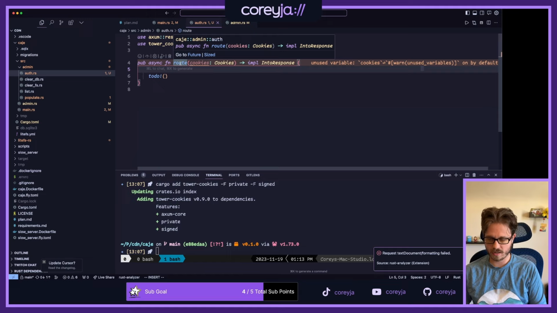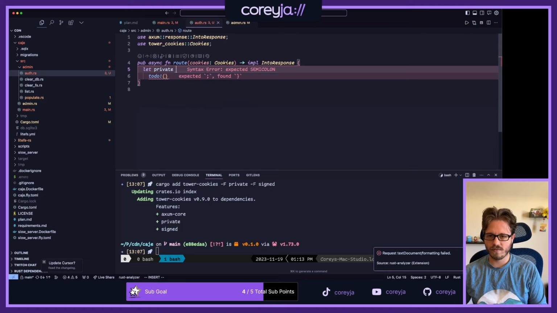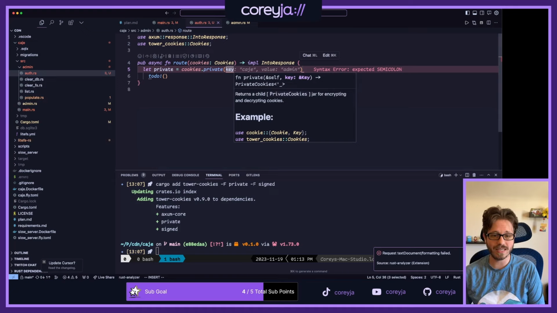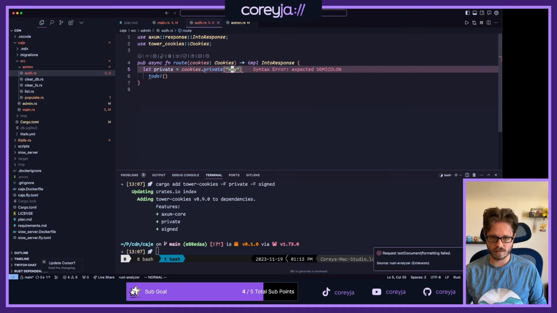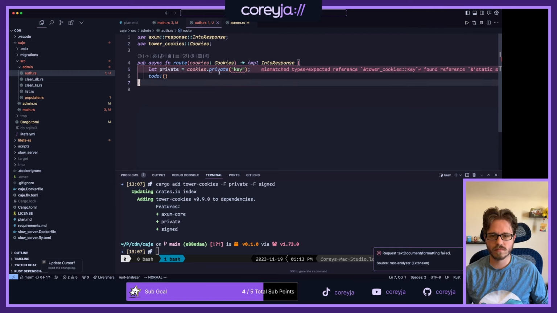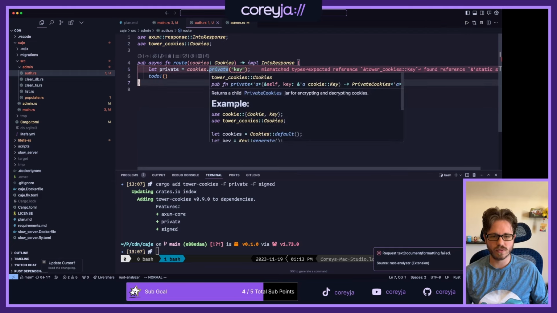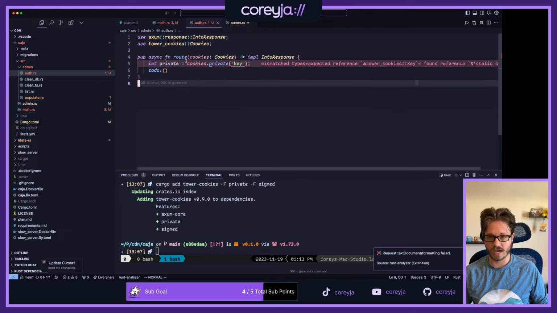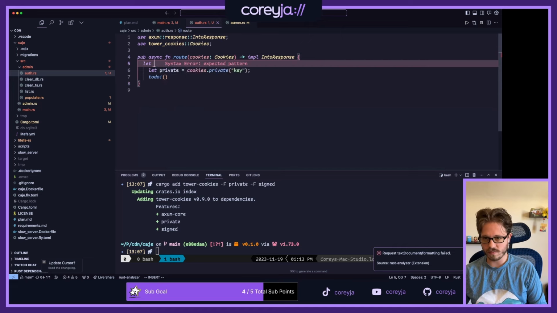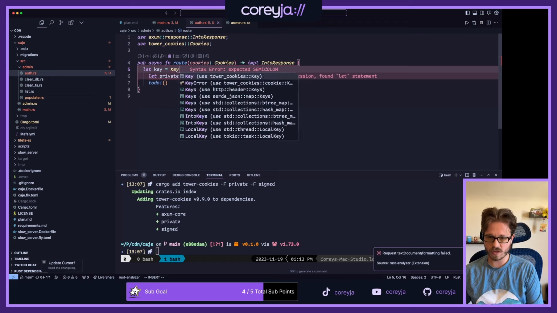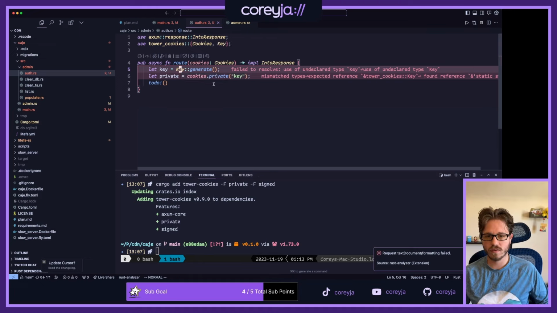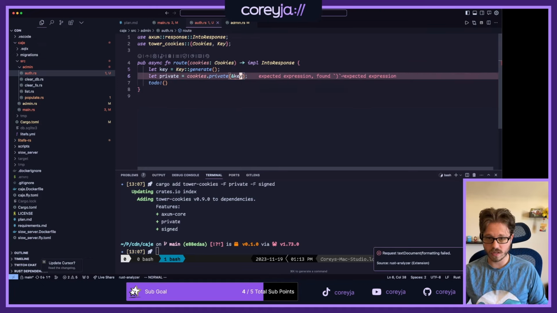So let's get our private equals cookies.private. Yep, and then we need to give it a key here. Okay, so I need to actually get a key. I've done this before where they do key.generate. Okay, so I can do something like this, which isn't what we're going to want to do at all. Key generate. And we need to import Key. And then this can be a reference to a key.